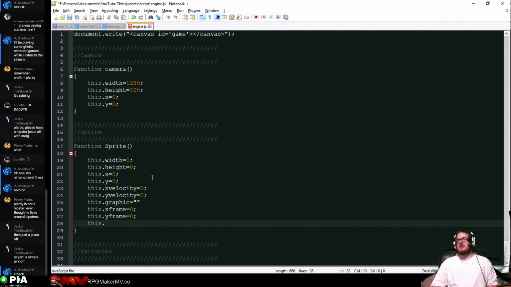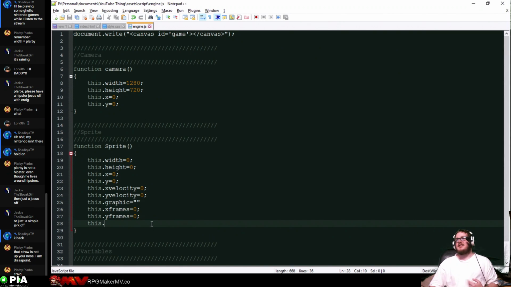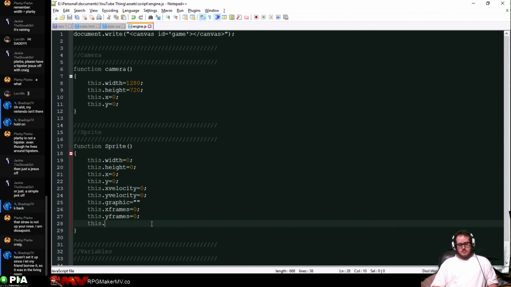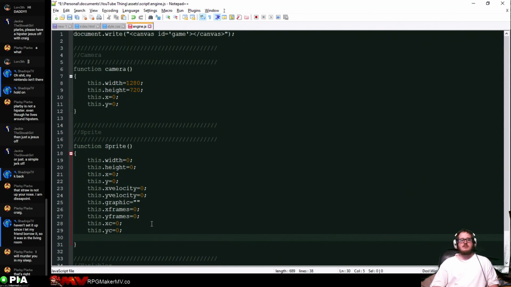Welcome back, Shedinja. Alright. Okay, so the X frames and Y frames are going to be the division of spriting layers and stuff. That sounds confusing, but don't worry about it. X current frame and Y current frame. We might not need this, but I'm gonna have it there anyway, just in case, for the spriting.